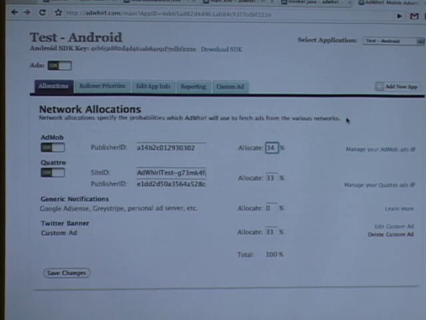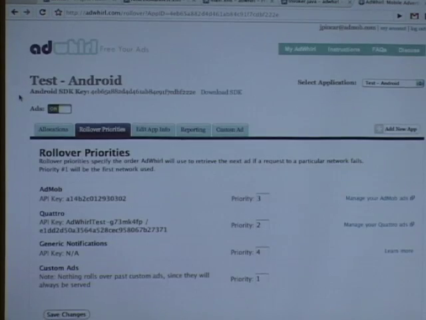Okay. So then it'll go to the rollover. The first one obviously is AdMob. So what happens if AdMob doesn't fill that request? Is Quattro called again, or will it go straight to the left? It'll get daisy chained down the line until it hits something that can fill it.